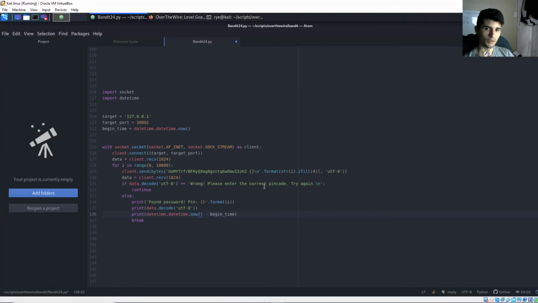We connect to a socket, or we create a socket, we connect to the daemon, and then we just run a for loop over and over again until we get that pin code. And that's the essence of brute forcing. You're just hoping and praying that you get the right combination.